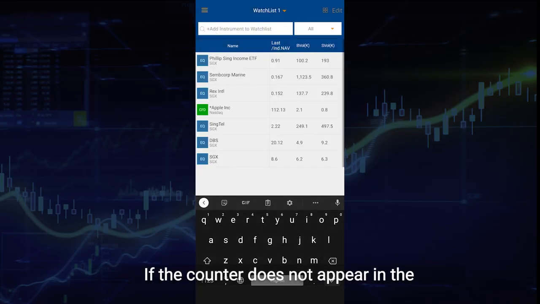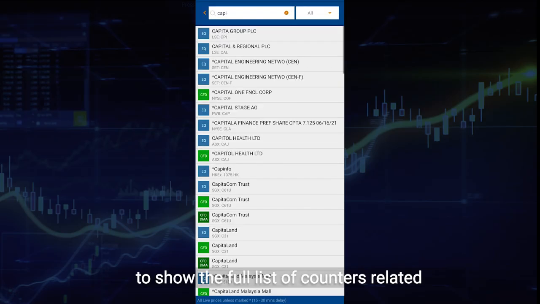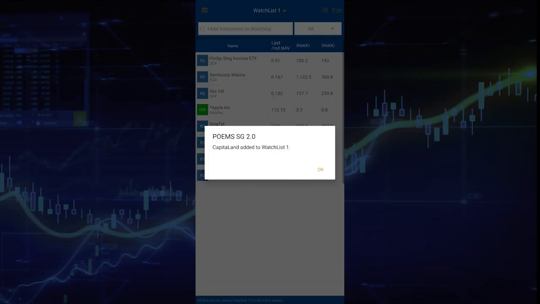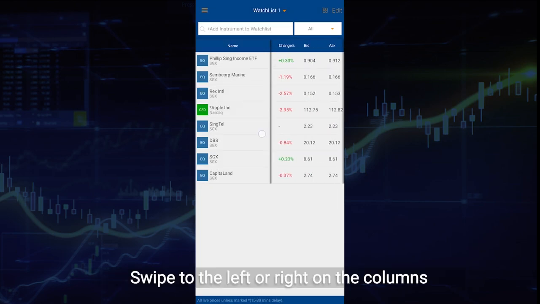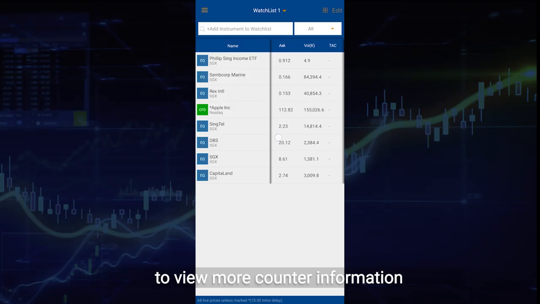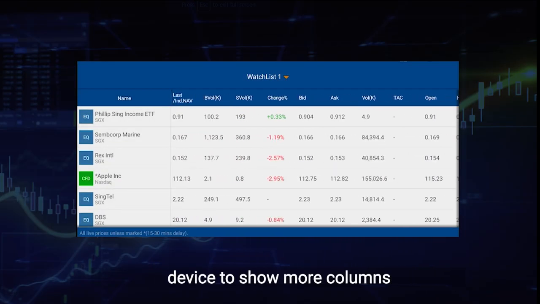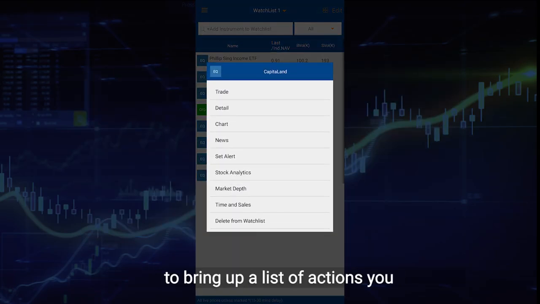If the counter does not appear in the drop-down, click Show All Search Results to show the full list of counters related to the counter name. Swipe to the left or right on the columns to view more counter information. Alternatively, you can rotate your device to show more columns. Press and hold the counter name to bring up a list of actions you can perform for that counter.